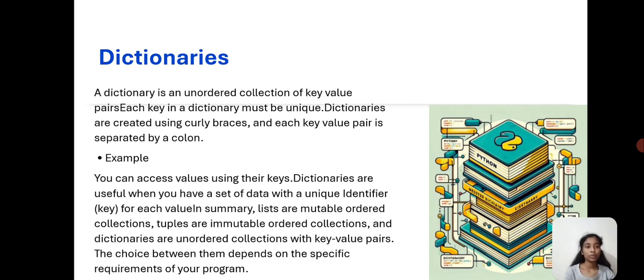Summary: lists are mutable ordered collections, tuples are immutable ordered collections, and dictionaries are unordered collections with key value pairs. The choice between them depends on the specific requirements of your program.